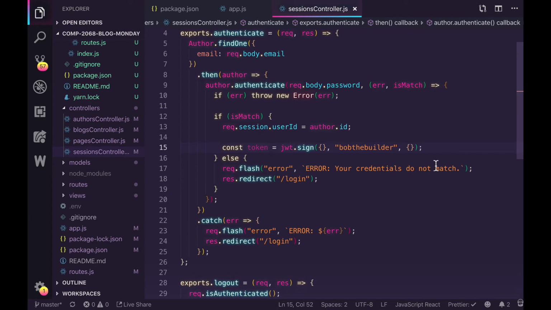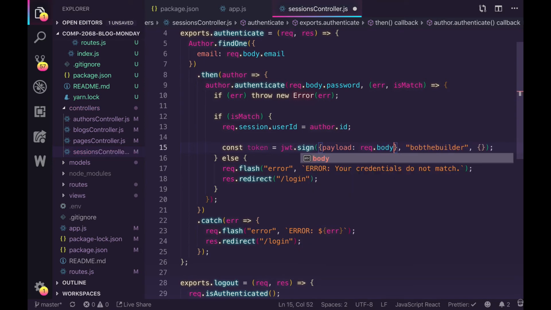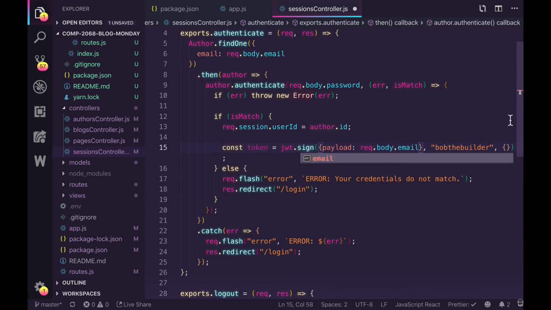In the first object, we need to give a payload. So we're going to type in payload. And the payload is going to be whatever we're going to encrypt. We're going to encrypt the body.email address. I'm getting that from up here. It's what gets passed through the request.